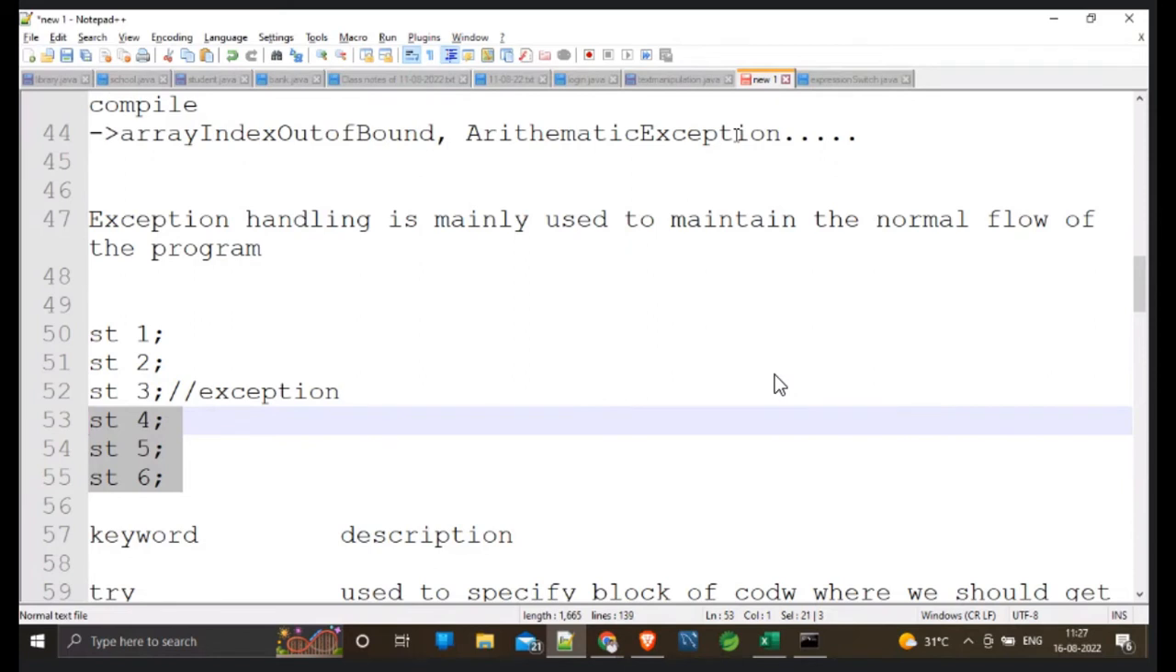You have to execute these statements at any cost. Even if an exception is raised, or even if there are no exceptions, you have to execute these statements. These types of cases are handled by the finally block.